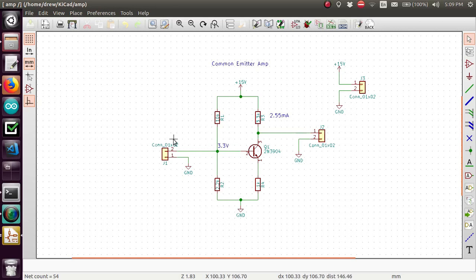What's up everyone, in this KiCad tutorial we're going to be converting the schematic that we made in the last video into a PCB, a circuit board, but there are a few steps that need to happen first.